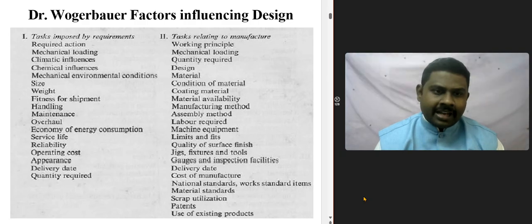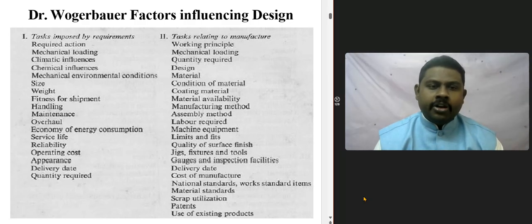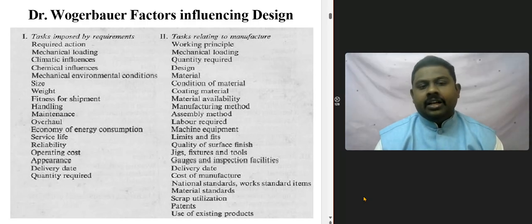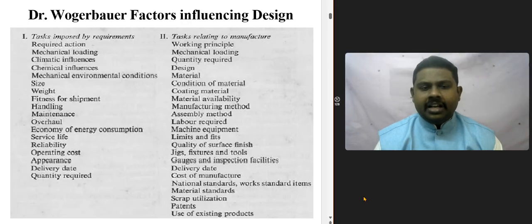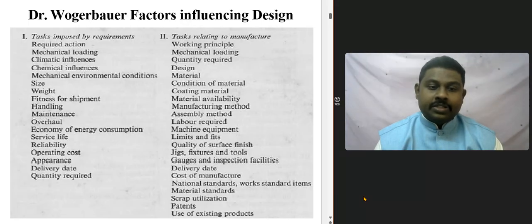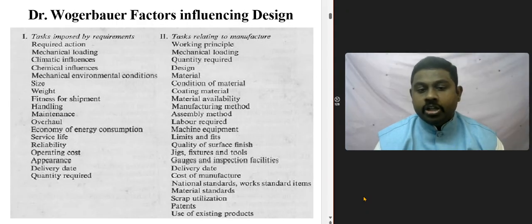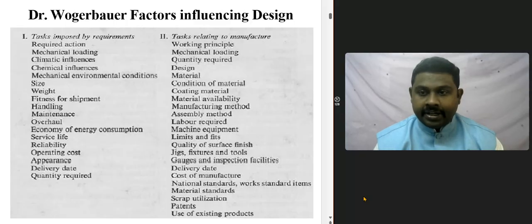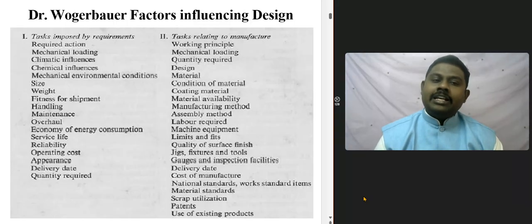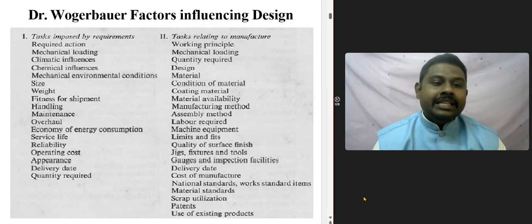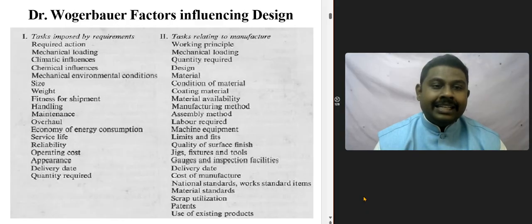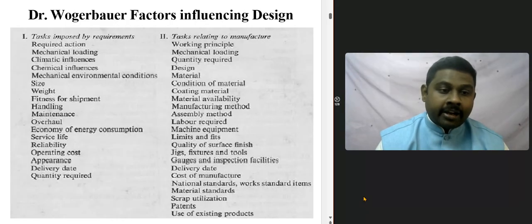Then service life, how long your product is going to work, reliability. Then operation cost of the machine, appearance, how it looks, and delivery date, which is very, very important. If you are committing to a delivery date, on the same day you should be able to deliver to them. Then quantity required, how many are required and what spares are required for this. These are called the tasks imposed by requirement.